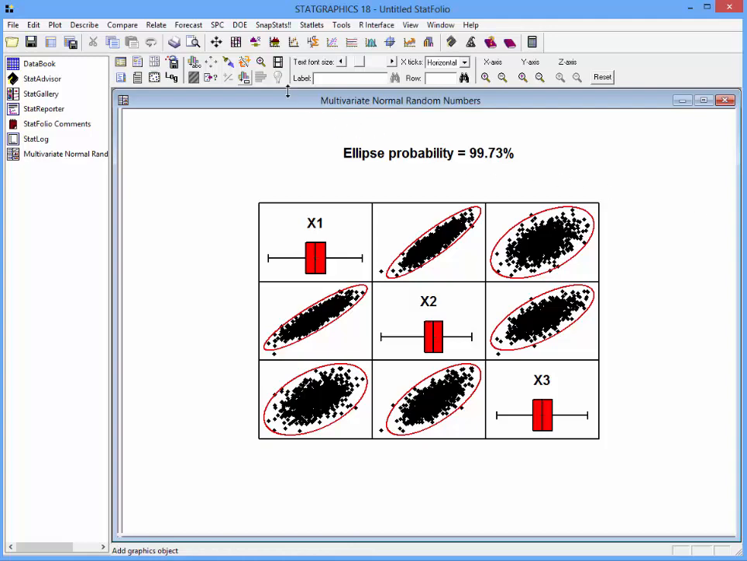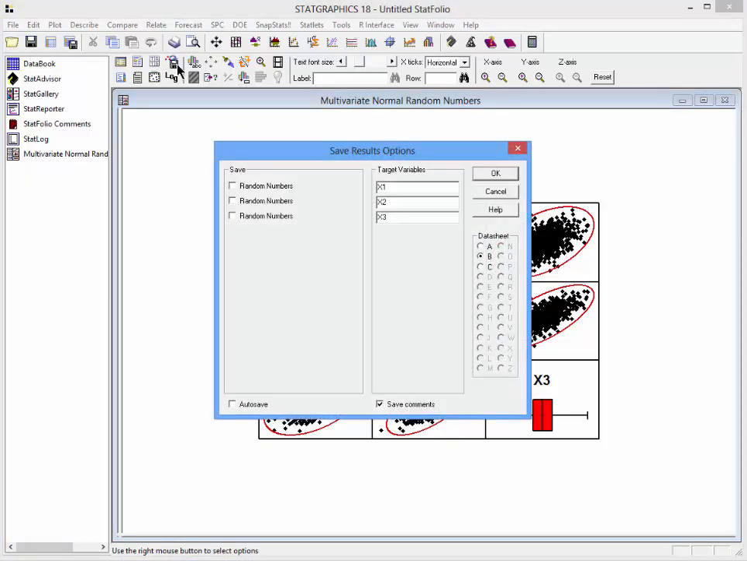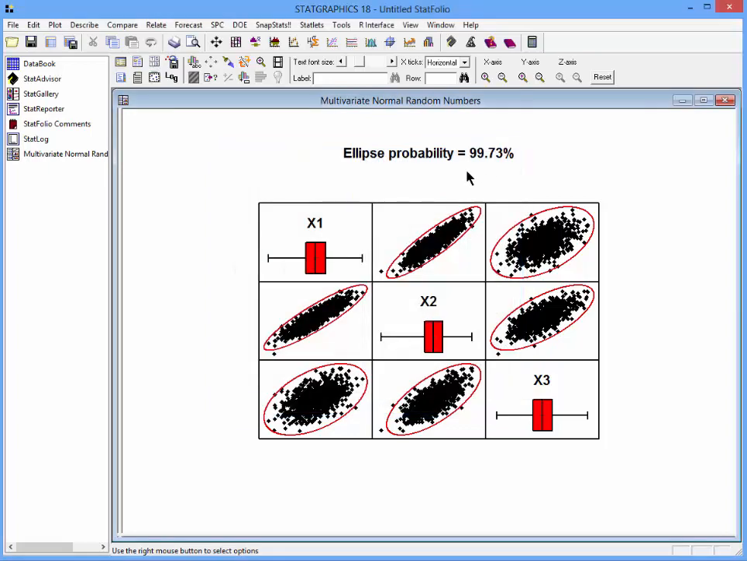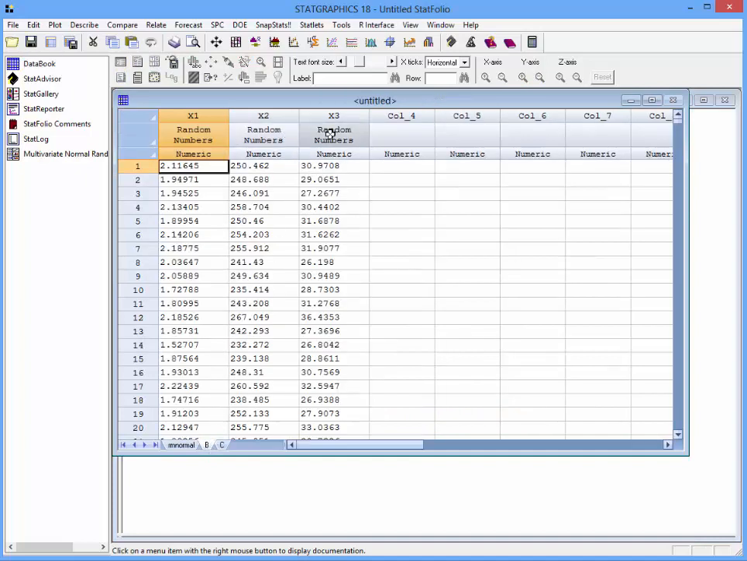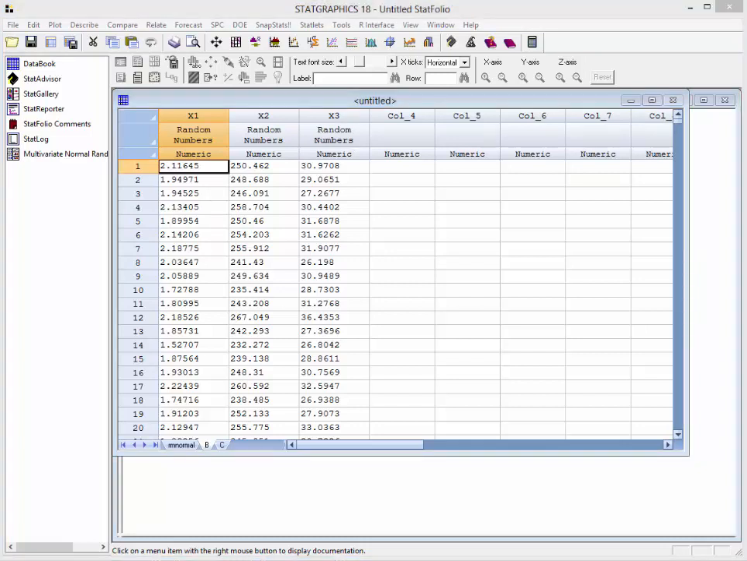To save the random numbers, I'll now go to the Analysis toolbar and press the Save Results button. I'll select the three random numbers selections. The target variables will be named X1, X2, and X3, and they'll be saved in data sheet B. I'll then press OK, go back to my data book, and you'll see in data sheet B the random numbers that I generated. I can now use this random sample as input to a Monte Carlo simulation to test a statistical procedure or for whatever other purpose I have in mind.